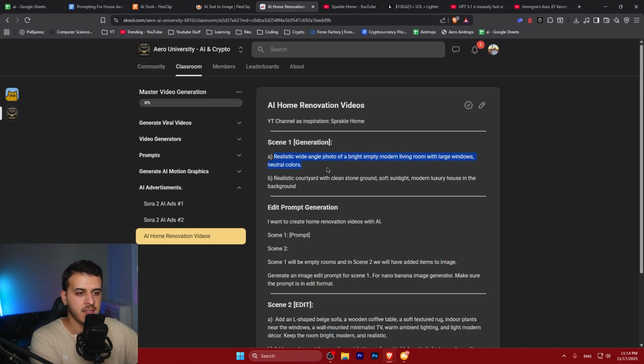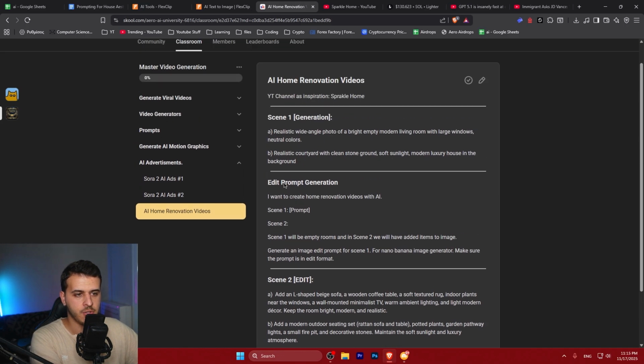Of course, you can take these prompts and change them according to what you want. You can do this simply through ChatGPT. I have also given you the edit prompt generation, which you can use inside ChatGPT to create your own editing prompts. And of course, you can create your own image generation prompt. I'm not going to be doing that here. I'm just giving you 2 examples.